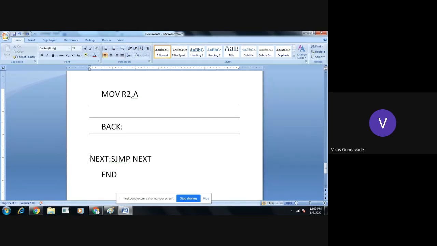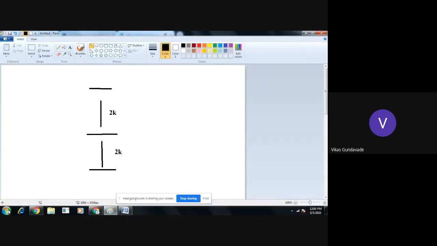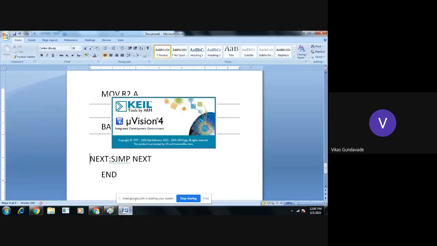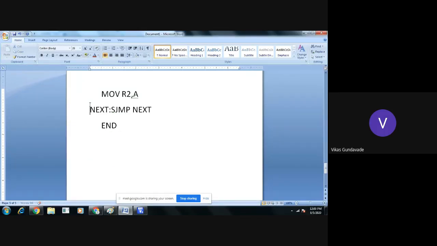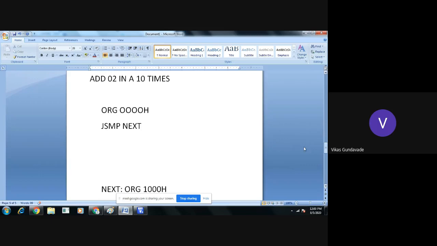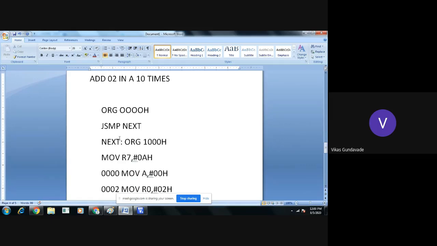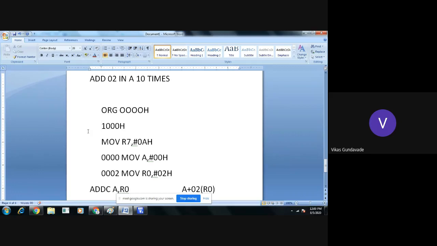Okay, so this is the flow of the program while we are using unconditional jump and conditional jump instructions. Now we will see the program here. We will take the program with Keil. One more thing here, whatever we have written in the program here, I'm just deleting these spaces. So this program we have written, right? Let's jump to the next. Okay, so we have written this program.